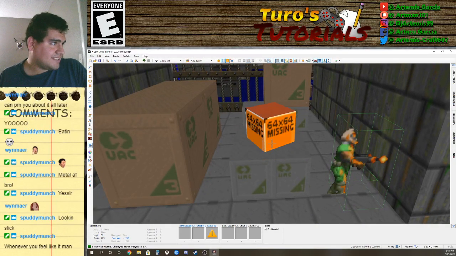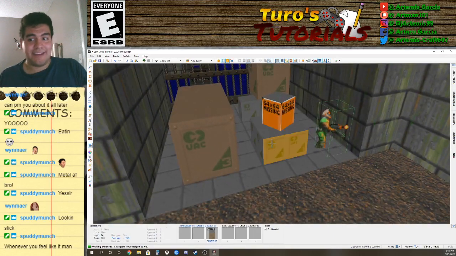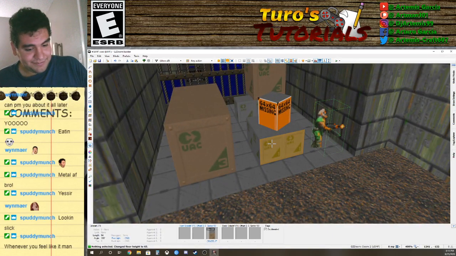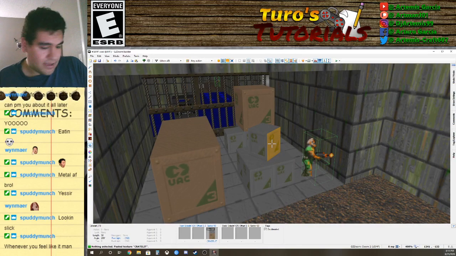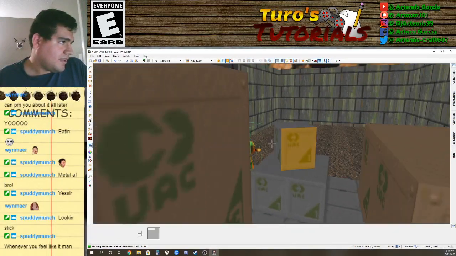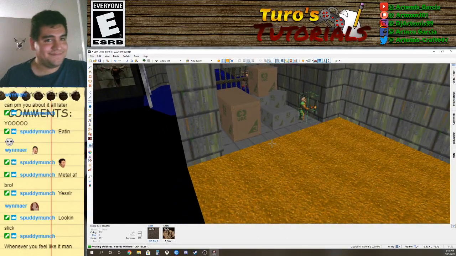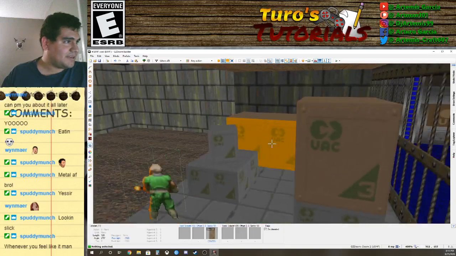So now if I raise it, we have a new box right there. Love it. Control C, V, V, and V. And booyah! There we have it. Looks pretty cool, doesn't it?